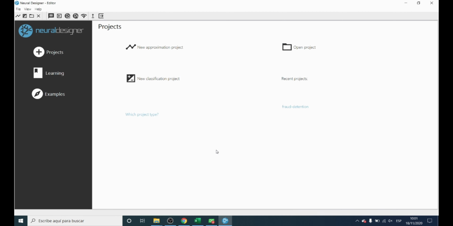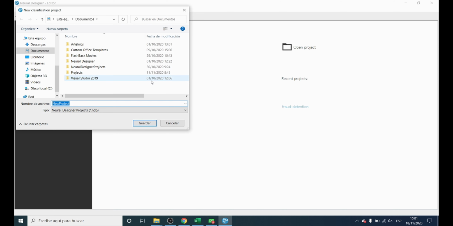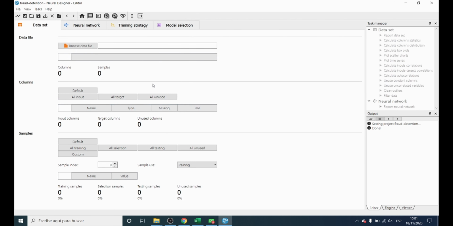Then we open Neural Designer and we can see that in the main tab there are two kinds of projects we can create. In this case, we want to classify the transactions as fraudulent or not fraudulent, so we need a classification project.